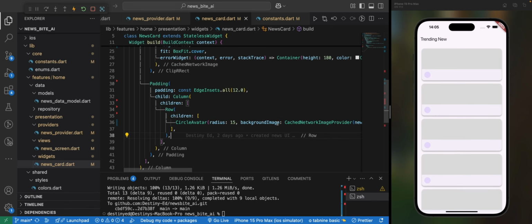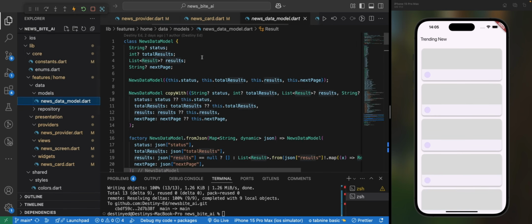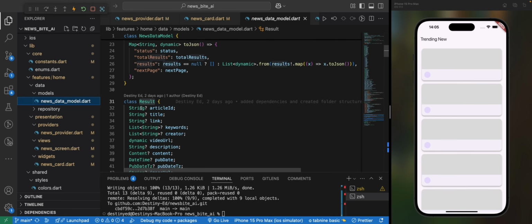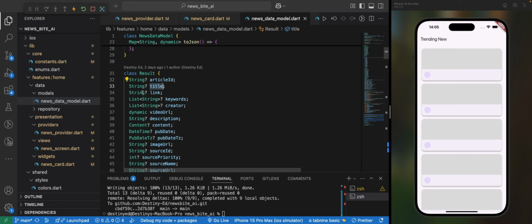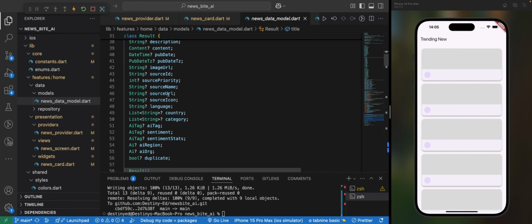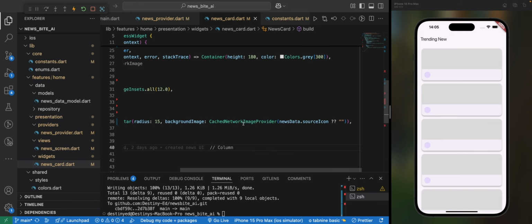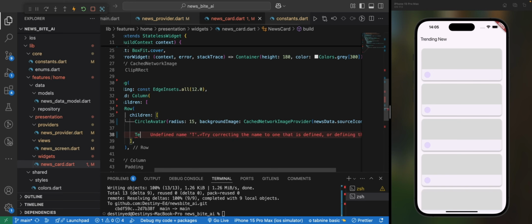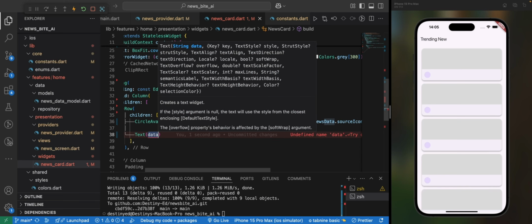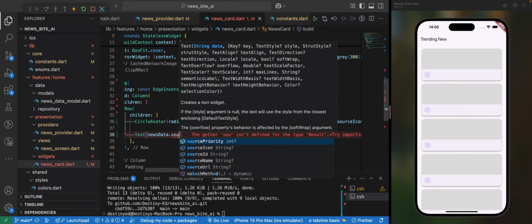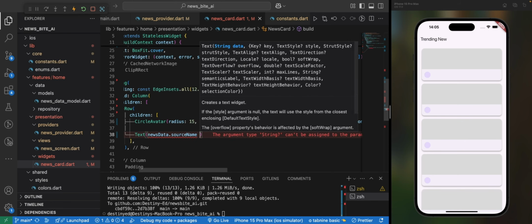So all these things are coming from the model that we just created, because I'm going to show you guys how to pass this model after building the UI. So it's going to show us the model that we just created. You can see all those data are inside: source name, source URL, source icon. They are all inside. So next thing I'm going to do is to create the text to show the name of the news source. So we have our newsData.sourceName like this.